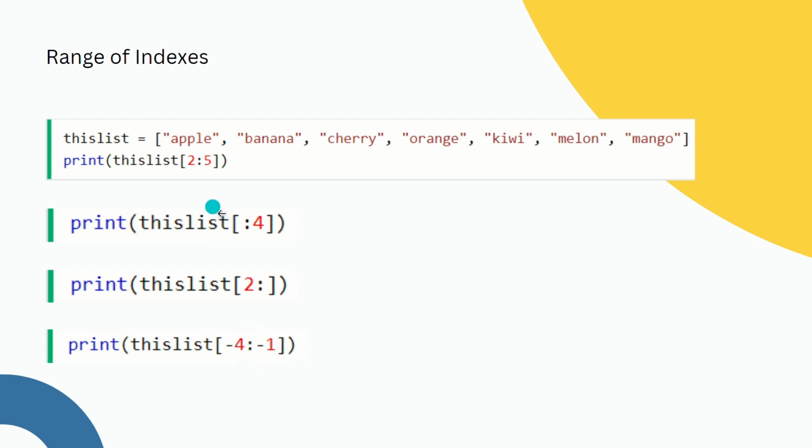So again, in this it will start from -4, -1, 2, 3 and 4. So it will start printing from orange, kiwi and melon. Again, -1, which is mango, is not included. So we will see this in coding right now, so that it will be more clear to you, and we'll see all the functions which we previously discussed as well.